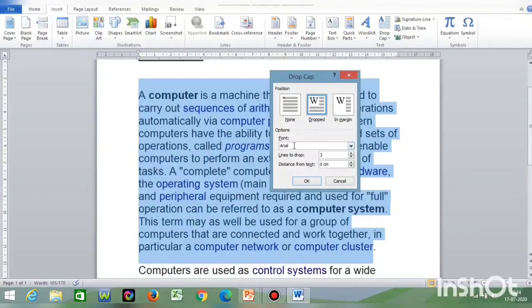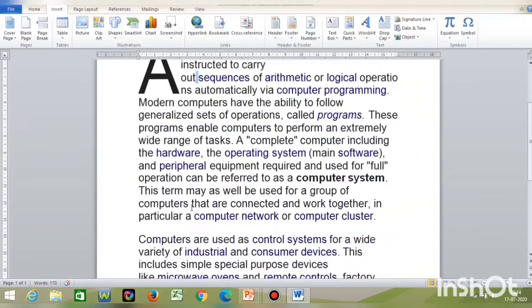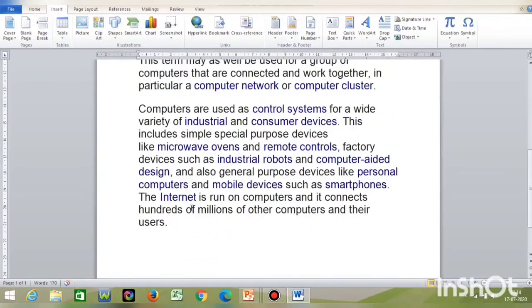So this is how you can change the settings also, and say if you want it to be dragged down to 4 lines, you can increase it here. And with distance, generally we give 0 by default. If you want it to be given, you can increase it also. I'm just clicking on OK. So now as you see, A is there, and first, a computer is a machine that can be instructed to carry out sequence of arithmetic analysis. So A has been dragged down, as I chose 4, so it has been dragged down to 4 lines over here. I hope this concept is clear. Let's go back to our PPT.